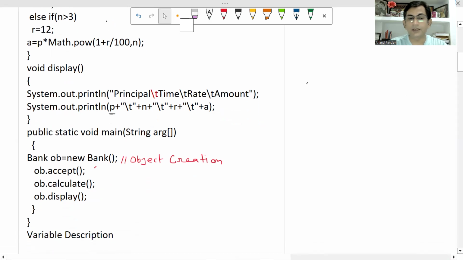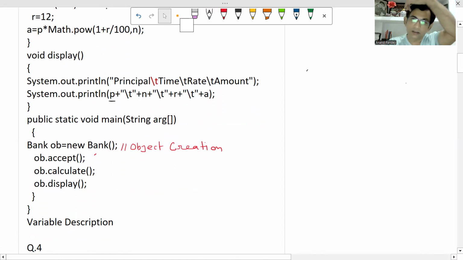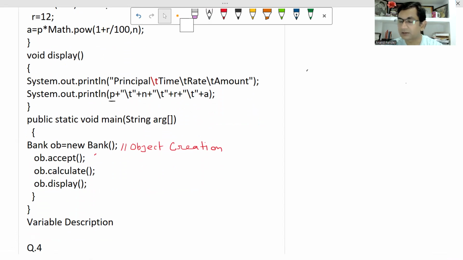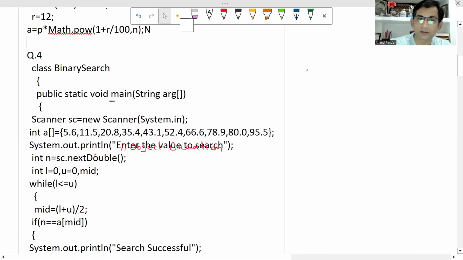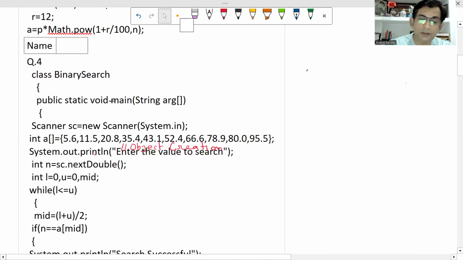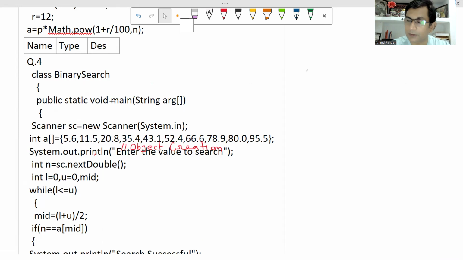Don't forget to write the variable description. Here I'm not writing it, as the variables are already given. The description of the variables, P and RA, is already given in the question. What are you supposed to write in the variable description? You are supposed to write one column for name, another column for type, like double type or float type, and a third column for description, which means the purpose. What is the purpose of that variable in the program? The description means you are describing what the use of that variable is.